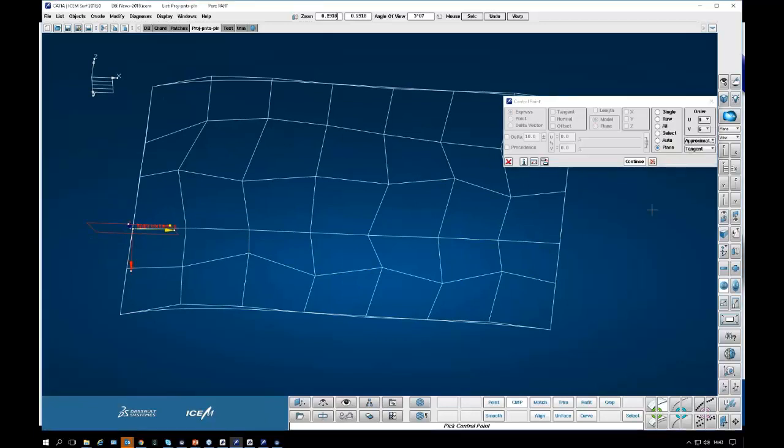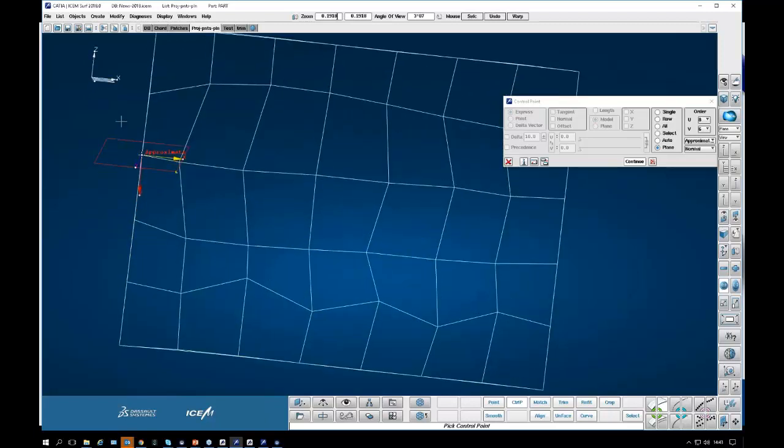Approximate does, as you might expect, I'm going to go back to normal. Approximate will just fit a plane through all of the control points on a row and then fit them to that plane in one click. There we go. So that's the equivalent of defining a plane yourself using approximate and then moving them in a normal direction.